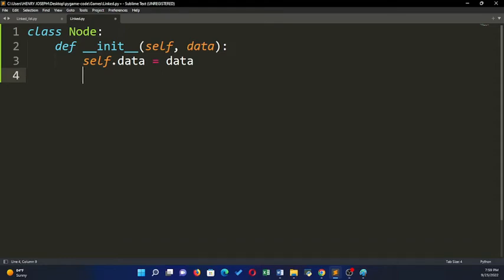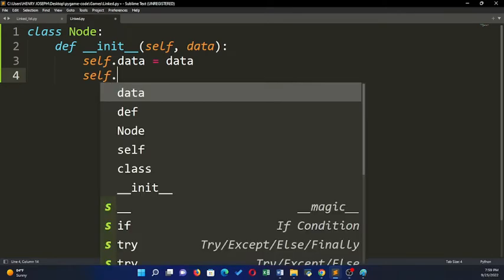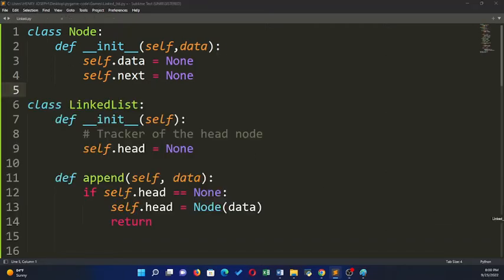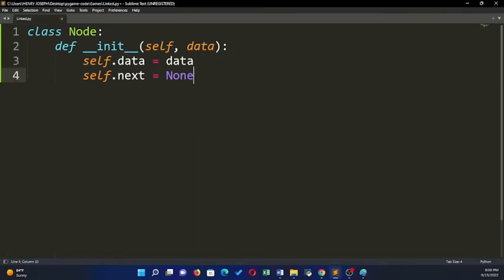Now the node also has to point to the next node. So I'll say self.next will equal None. In this case, at the beginning it's pointing to no node. Then I'm now going to create the class for the linked list. I'm going to call it class LinkedList.